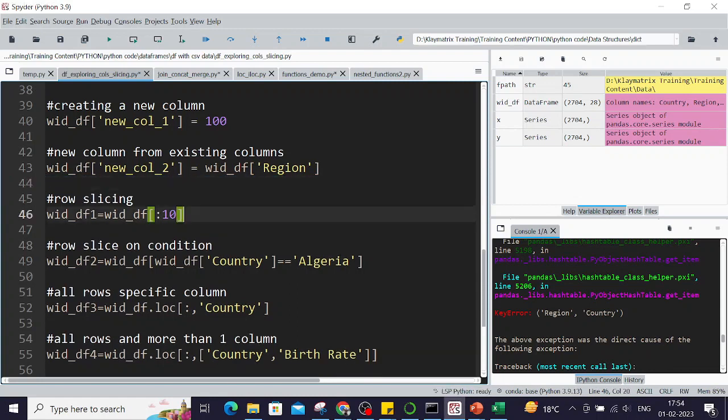Okay. Next is row slicing. So right now we are taking out columns from a data frame. What if we want to take out some rows from this data frame? So for this, the very basic way to do it is using slicing as discussed before. So what you do is you write the data frame name, put the square bracket for slicing, and then specify how many rows you want to take out.